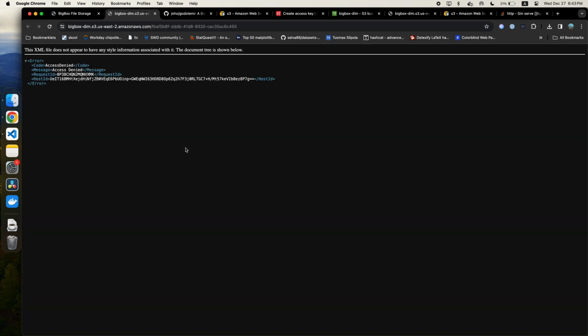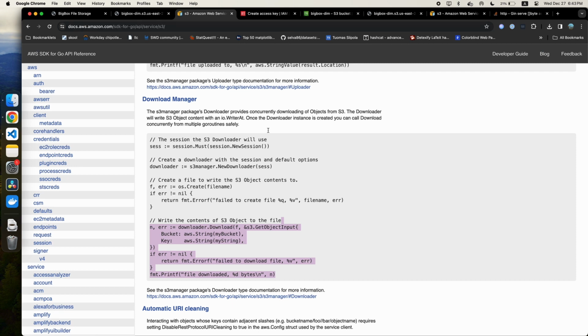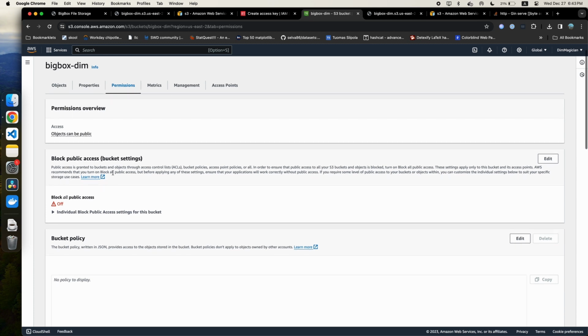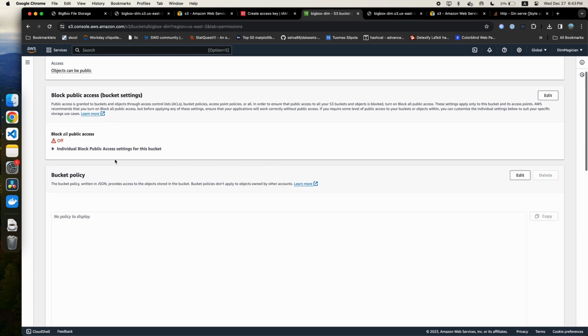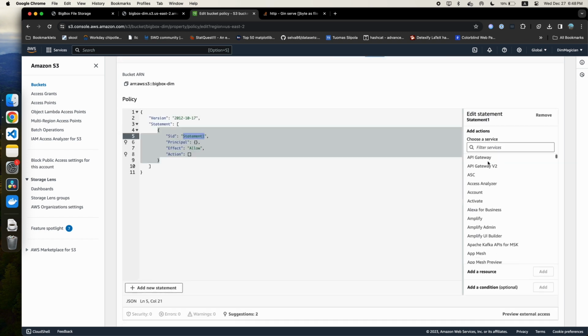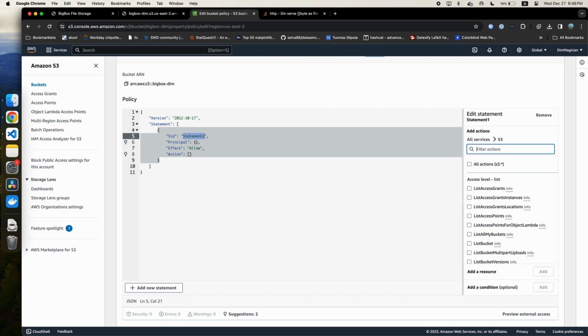Attempting to open the URL, we get access denied just like we did before. We have to do something with our bucket's policy. Let's go back to our S3 console and go to the bucket we created. Let's go to the permissions tab and edit the bucket policy. Let's click add a new statement and search for S3. After clicking S3, let's look for the getObject action.